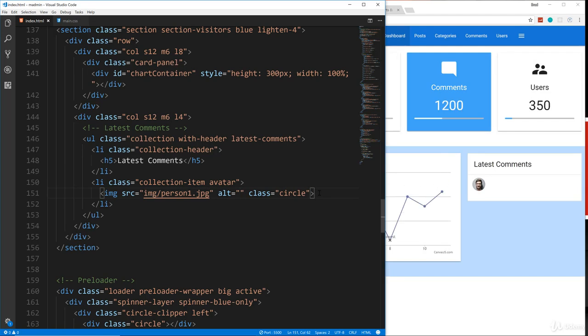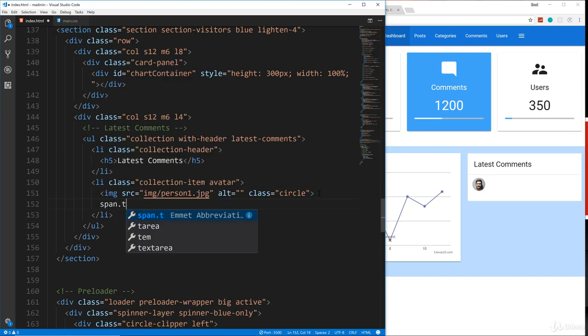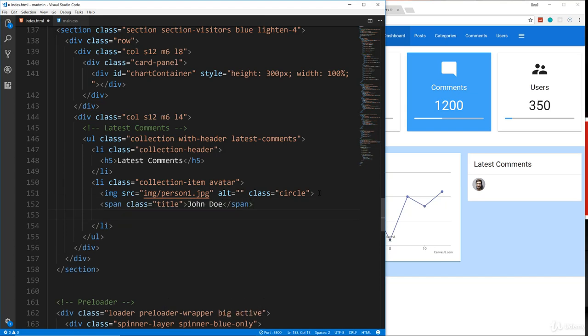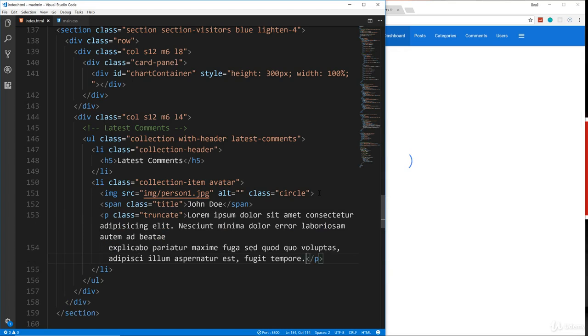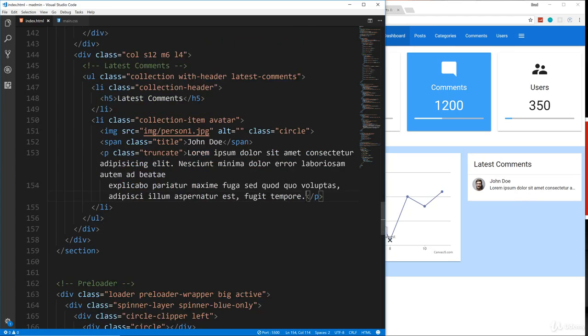And let's give him a title. So under the image, we'll have a span with the class of title. And we'll give him the name John Doe. Okay, then we'll have his comment. Now, the comment, I don't want it to display the whole thing because the comment could be very long. So what we'll do is give it the class of truncate, which automatically truncates whatever the text is. So if I say lorem 30 tab and save, it doesn't show all of the 30 words. It truncates it, which is what we want.